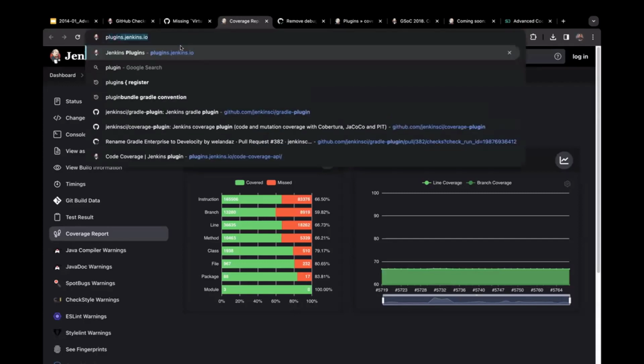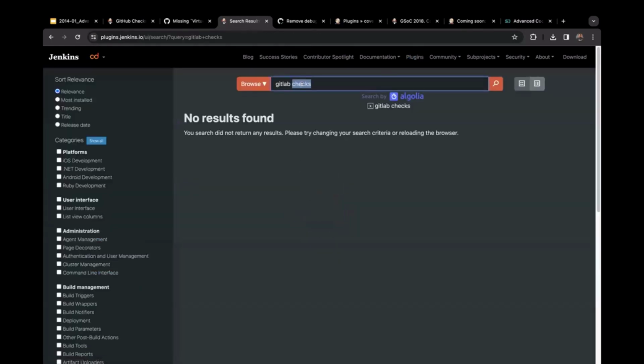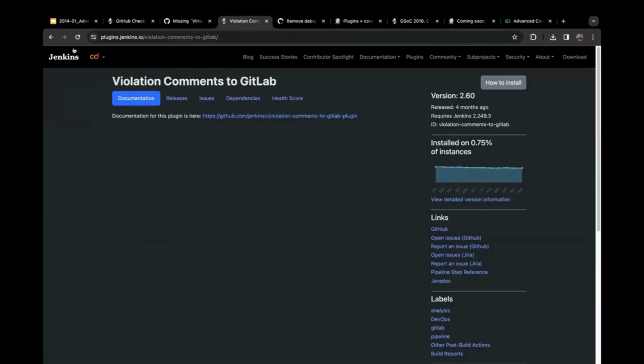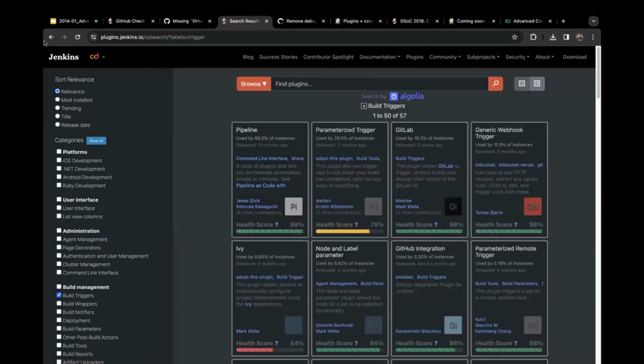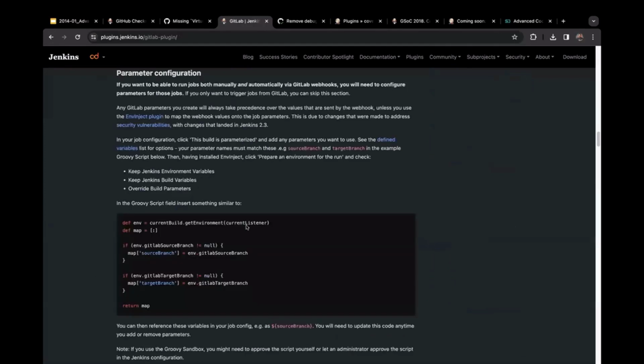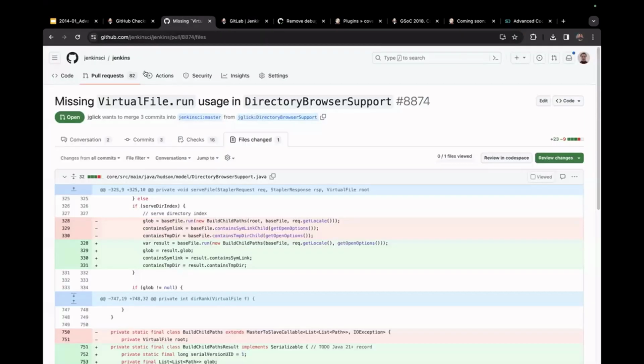So if you go to plugins.jenkins.io, here you can see, for example, I am not sure how it's called, maybe GitLab checks. No, oh, it's just inside the GitLab plugin. So you can see that there are also quite a lot of plugins for GitLab, and there are plugins like violation comments, etc., that also push a lot of information right inside GitLab. So what I'm presenting is actually not limited to Jenkins. You can get similar functionality. Okay, and it's not limited to GitHub too.